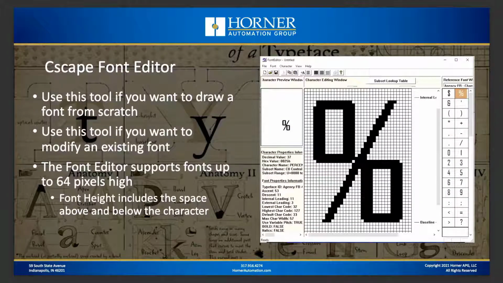Now, the font editor, this is a tool that could be used if you want to draw a font from scratch. Again, we're not going to spend a lot of time on this today, but I at least wanted to mention it to you. If you had a font where you actually wanted to edit the font on a pixel by pixel basis, you could use the Cscape font editor to do that. Again, not a very common use case, but it's there.